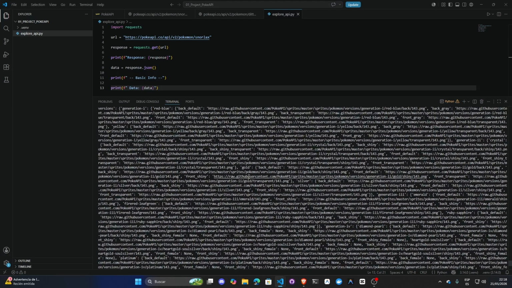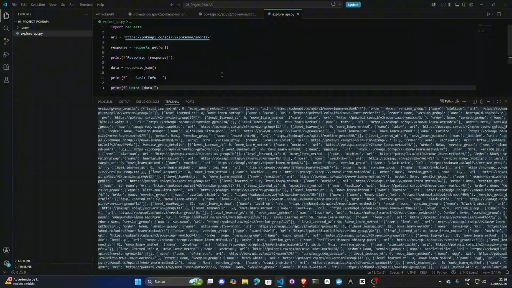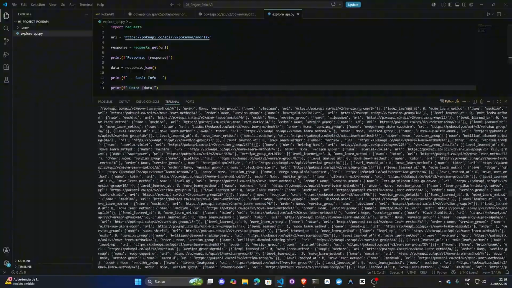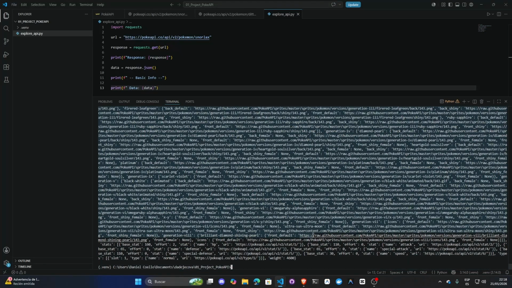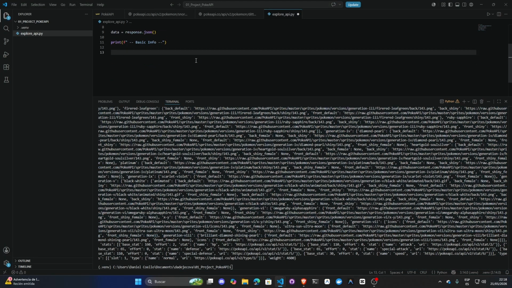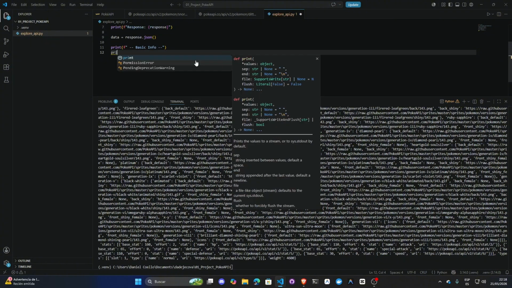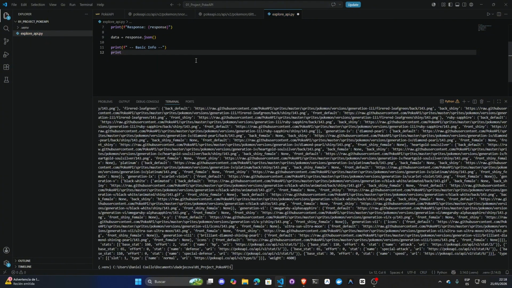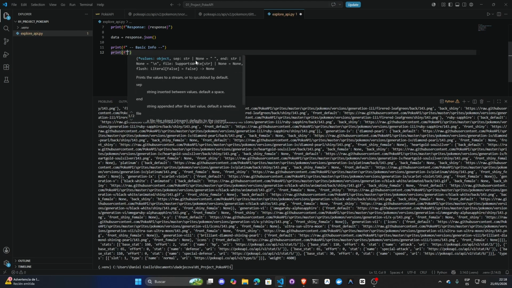As you can see, everything is there. So we are not going to work with all these things. We already have a plan to do. I don't need to see the entire data, but we are going to see the name and the ID. To this, we are going to set name.